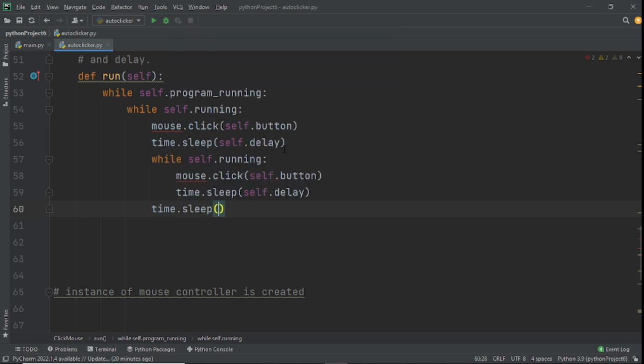Time.sleep, we'll set it to 0.2. You can set it to whatever you want depending on what you want it to do. If you want it to be clicking a certain thing every hour, you could set it to that. If you want it every second, if you want to spam someone and really disturb them, you could set it to even 0.1. So that's basically it for this section.